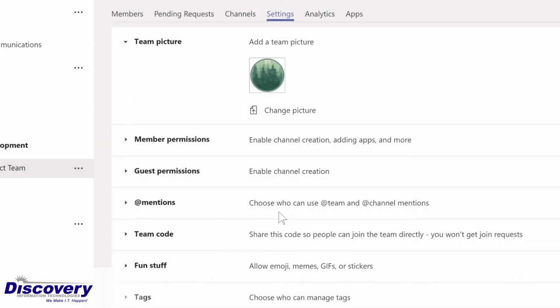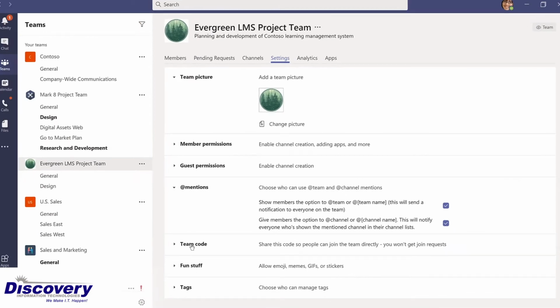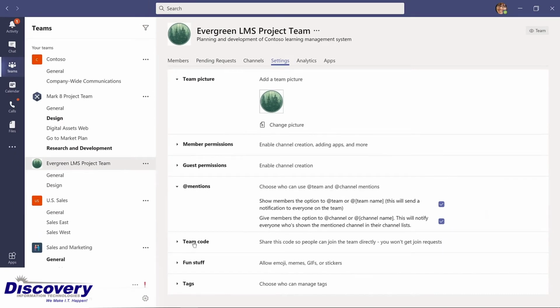But there are other, maybe more significant settings that you also can change as an owner. That is, do you want to be able to let everybody use @mentions? What is the team code? That is, this is one way for people to be able to join a private team. If they have that code, then they don't have to send a request to join it.